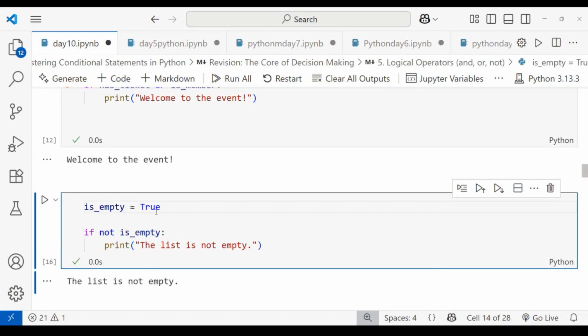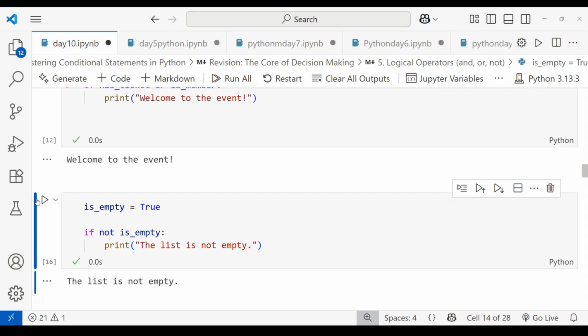I'm taking your value as true. So then I'm using the not, and the SMT value is true. When I'm using not on true, it will convert into false. Then the updated value for SMT is false, and the if block will be wrong, so it will not print anything.